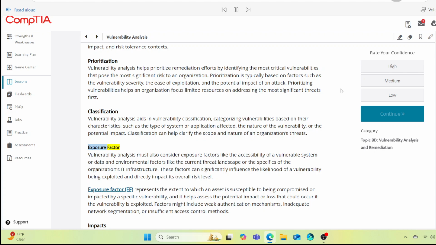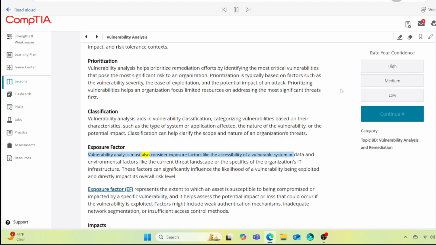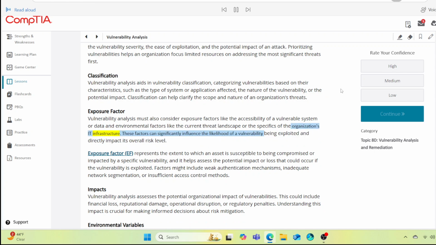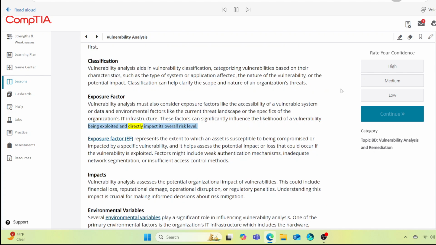Exposure factor. Vulnerability analysis must also consider exposure factors like the accessibility of a vulnerable system or data and environmental factors like the current threat landscape or the specifics of the organization's IT infrastructure. These factors can significantly influence the likelihood of a vulnerability being exploited and directly impact its overall risk level.